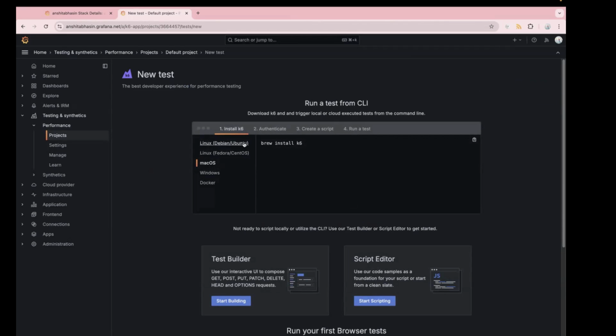They have provided different OS options, and if you want to do it using Docker, you can go to Docker and copy the image name from here. I have already created a video in which I explained step by step how to download it and how to run your first test. I will attach that in the comment section. You can refer to that.